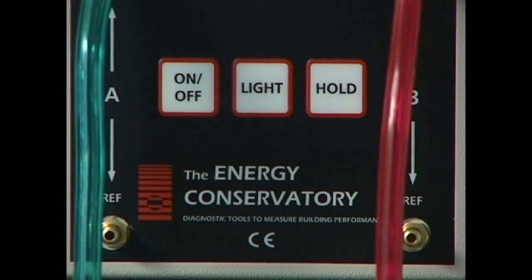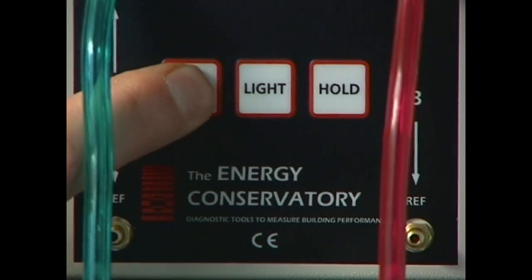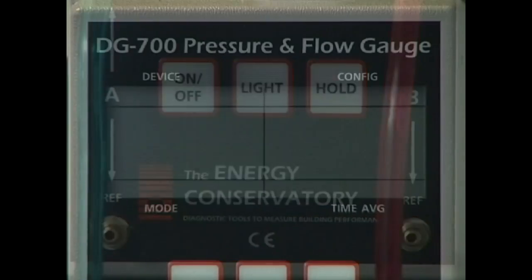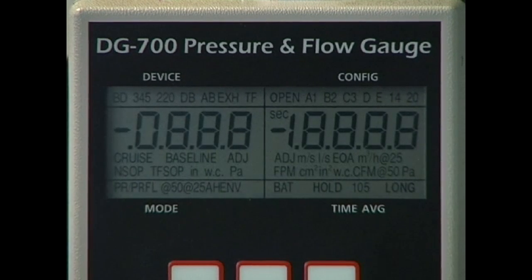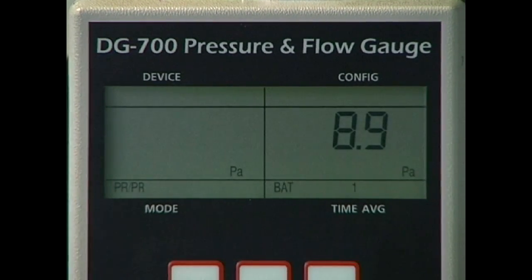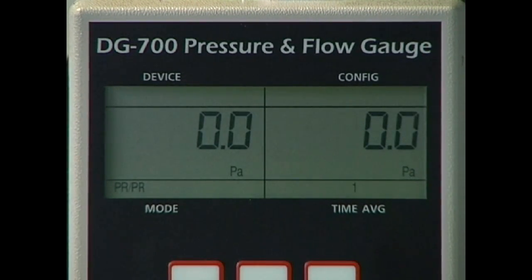It's now time to set up the DG700 pressure gauge. Turn the gauge on using the on-off button. When first turned on, the DG700 gauge is automatically placed in the pressure mode. In this mode, the gauge displays the differential pressure from channel A on the left side of the display and the differential pressure from channel B on the right side of the display. The current selected mode is shown in the bottom left-hand corner of the gauge display.